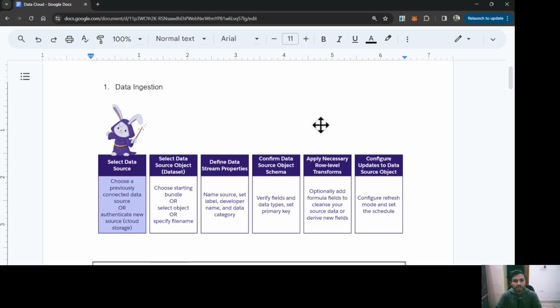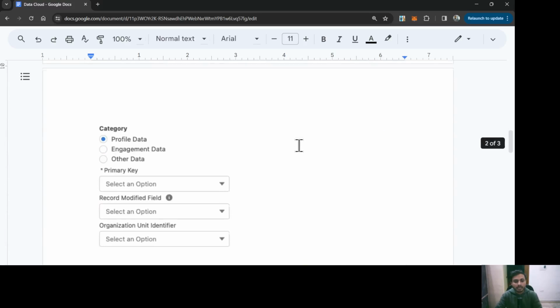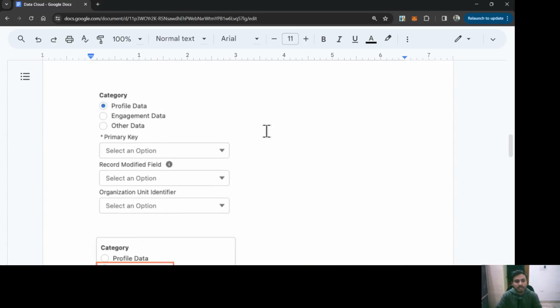The very important thing to notice here is that you make sure you are selecting the correct category for your data, whether it is profile, engagement, or other. The problem is that if you have selected the wrong category and at a later point of time you want to change it, you won't be able to. You would have to create another stream for that.